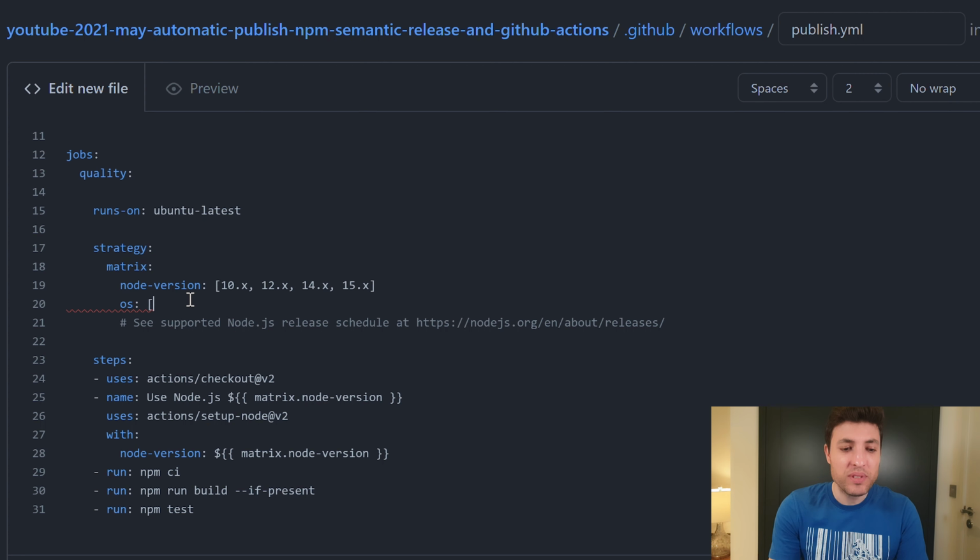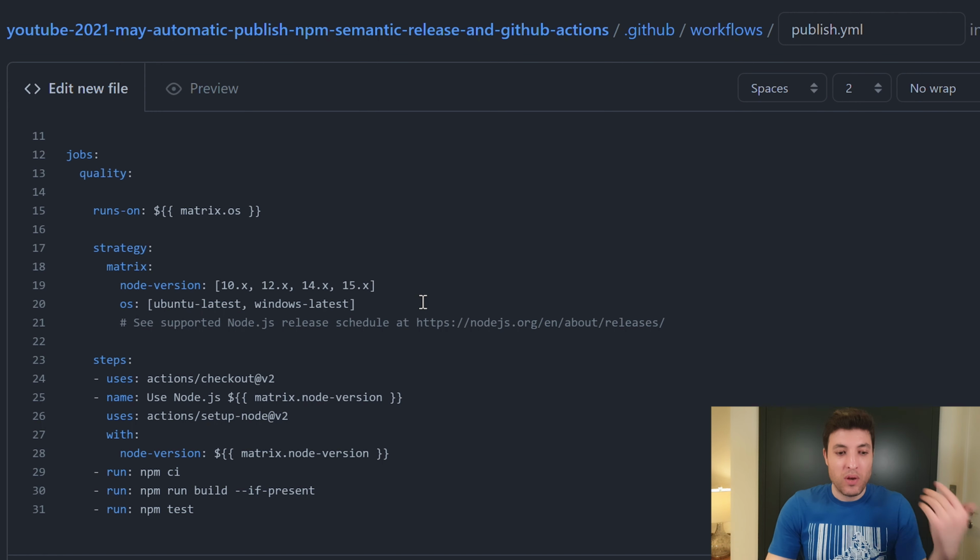You can also decide to have macOS latest if you want to. Now, the only change we need to do is over here. I will need to come over here and do the following, matrix.os. So this matrix now has two operating systems and 1, 2, 3, 4 versions of Node. So we are going to create 8 possible jobs. Every single version of Node to Ubuntu latest and every single version of Node to our Windows latest. So we will have 8 jobs running.